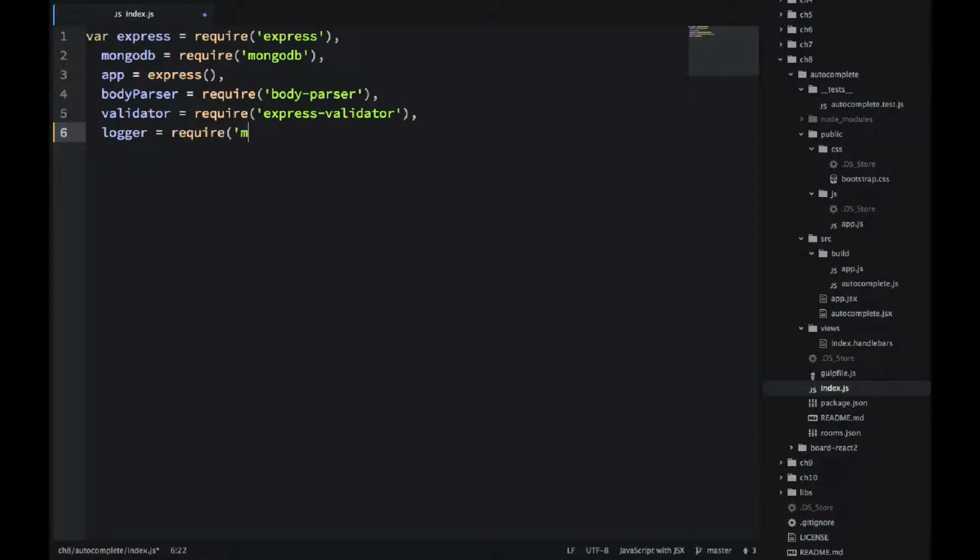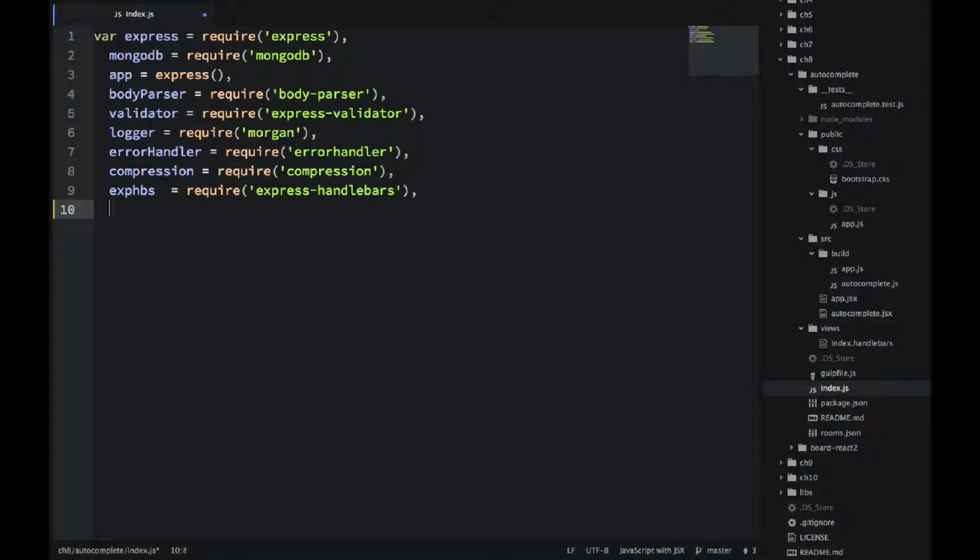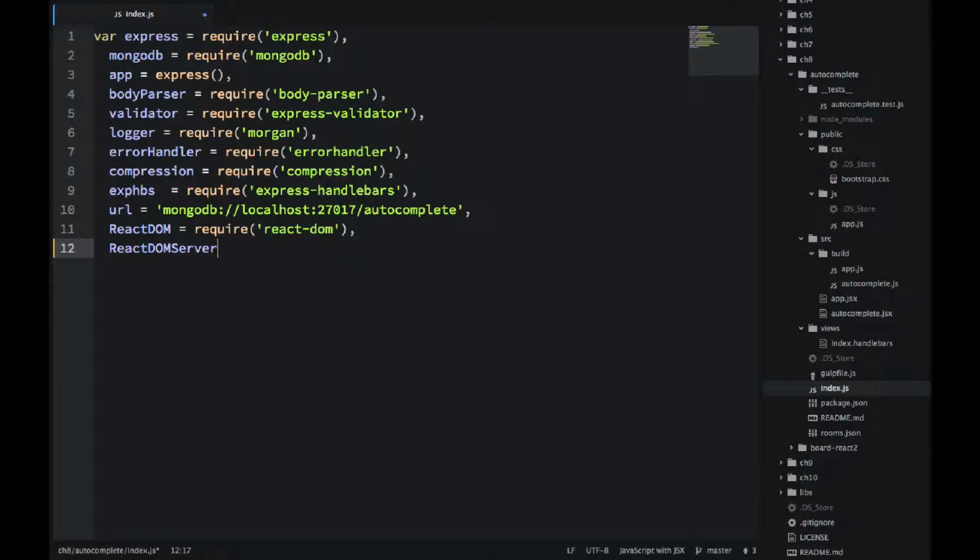Logger will output the requests on a terminal with information. Error handler is a very basic error handler middleware for Express.js. Compression, it's a library that enables gzip compression of our responses. And the handlebars, it's a templating engine that is very similar to HTML. Logger will enable us to see beautiful logs of the incoming requests. Error handler is basic error handling. Compression will enable gzip compression. And Express handlebars, that's a middleware that enables for us to use handlebar templates.